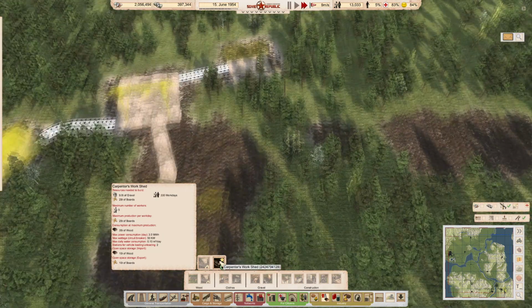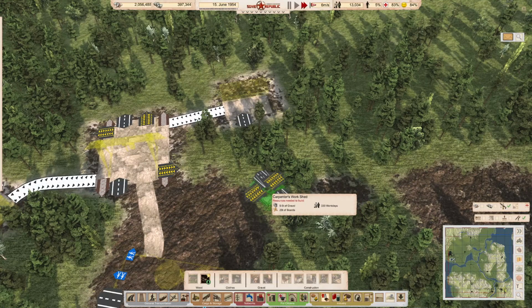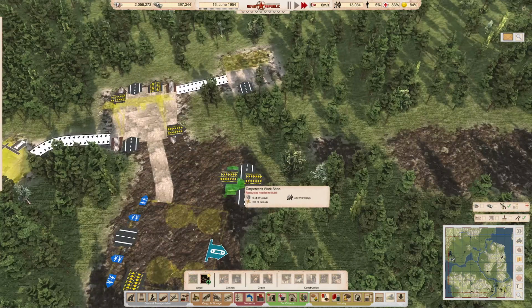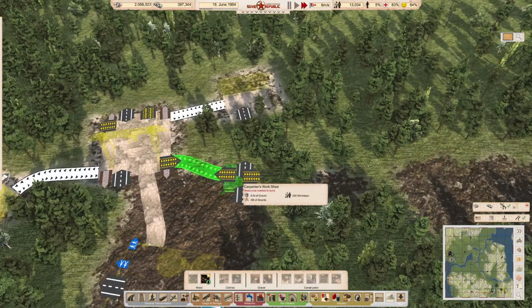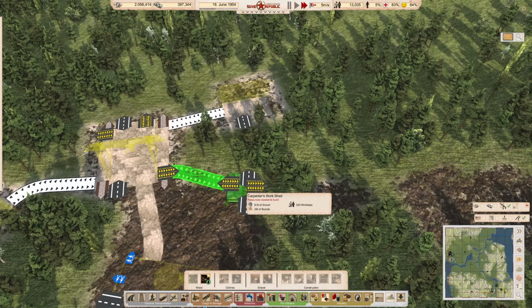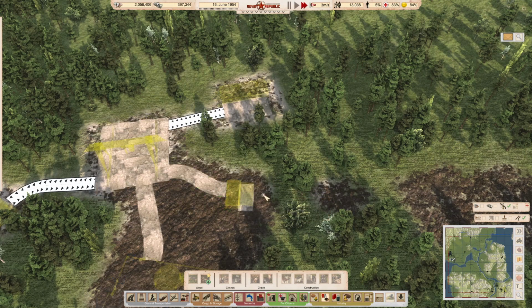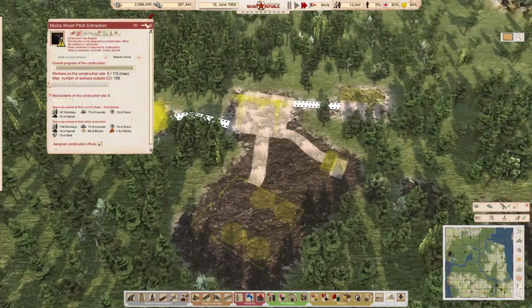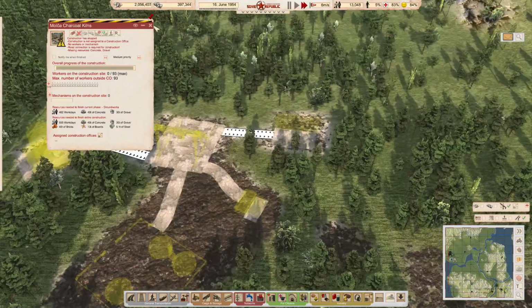Maybe if we could put a smaller one in, like the carpenter's shed here. How much do you produce? You produce 25. Yeah, we'll just put a small carpenter's workshop shed in here. This is going to be more for local production. So what we'll have is the wood pitch extraction, and the charcoal kilns.